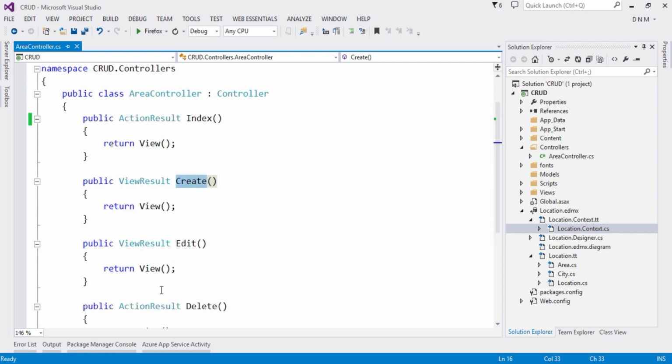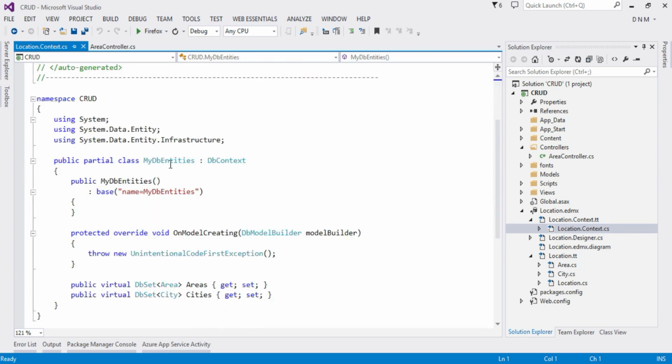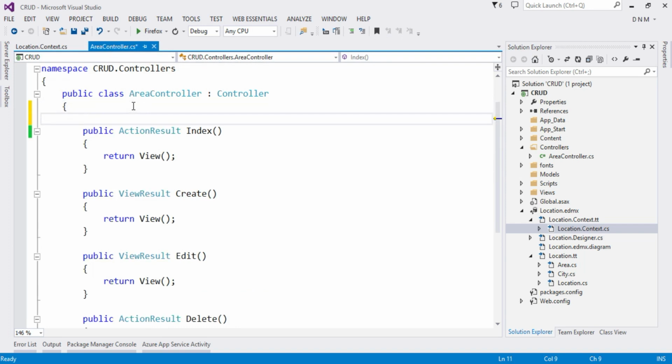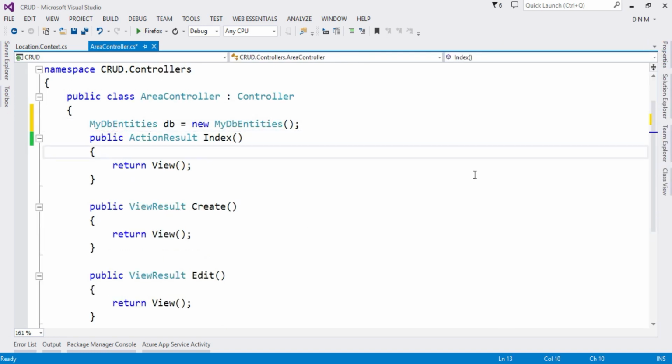Now for all these methods, we need an object of our context class. And as I told you, our context class name is MyDB entities. So we have to create an object of the MyDB entities class, which is our context class. Let us create it. Let it be public, because it is required by all the action methods. So MyDBEntities db is equal to new MyDBEntities. Okay, so that's it.